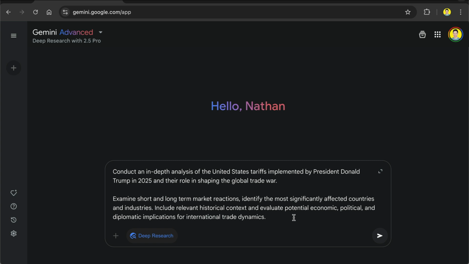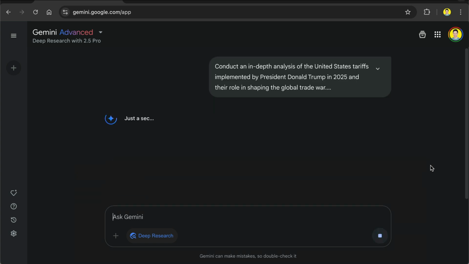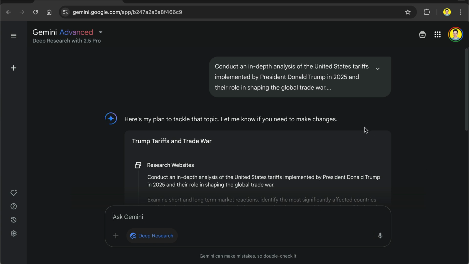In this example, I will ask Gemini to conduct an in-depth analysis of the United States tariffs, which is causing a lot of havoc in the stock market in the last few days. I will ask the agent to focus on short and long-term market reactions and identify the most significantly affected countries and industries. I also asked it to include relevant historical context and evaluate potential economic, political, and diplomatic implications for international trade dynamics.